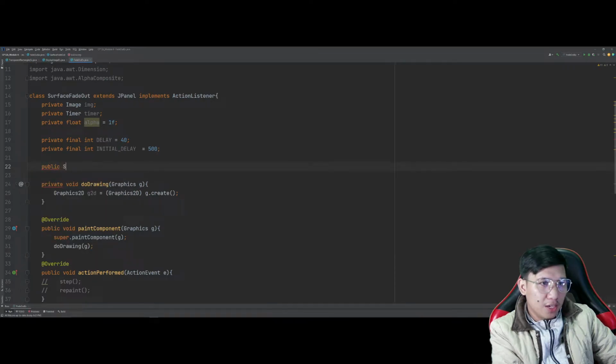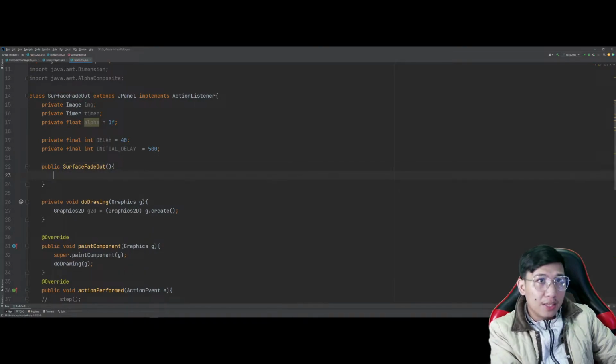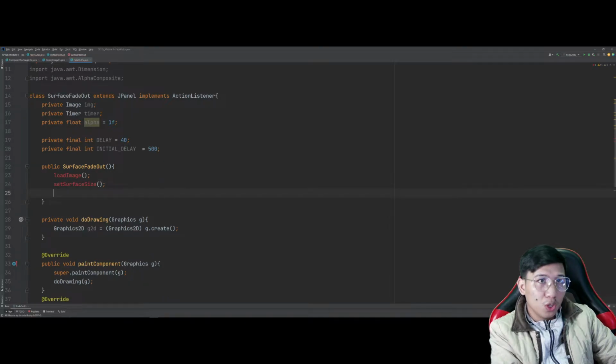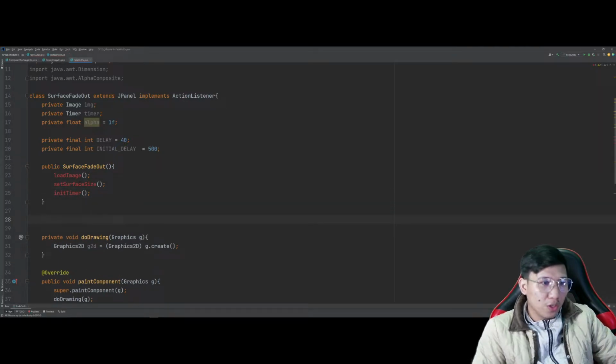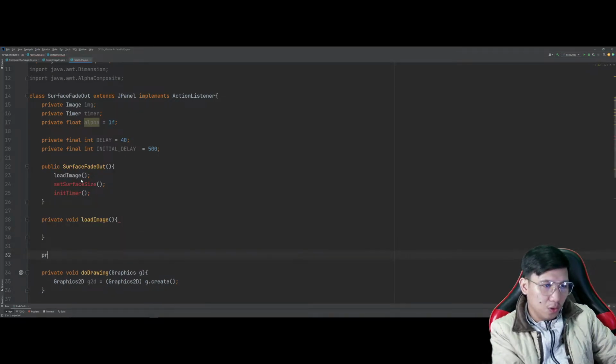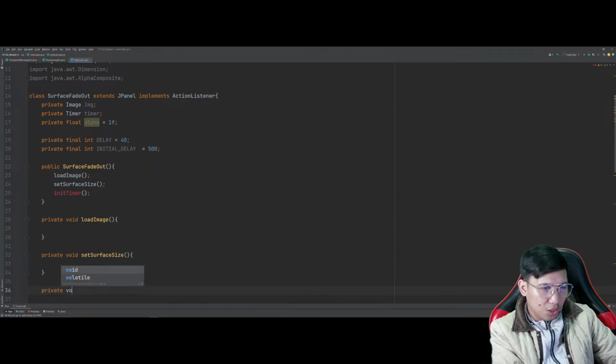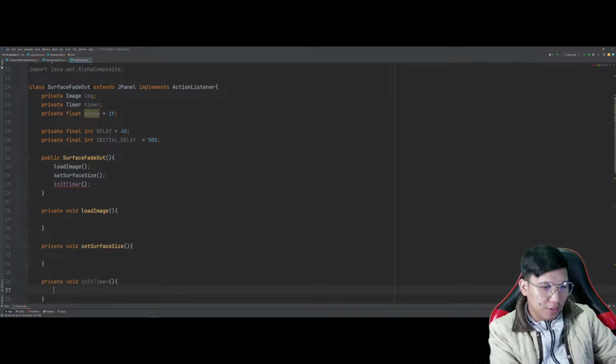Now, let's create here the constructor, surface fade out. Yan. Constructor yan. Inside the constructor is where we will call the image. That's number 1. We will be setting the surface size. That's number 2. And we will also be setting the timer. So, for the load image, gawin ko muna siya isa-isa, private, para mawala yung error niyan. Private void load image. Yan. Tapos dito, private void set surface size, and another private void which is init timer. Ayan.